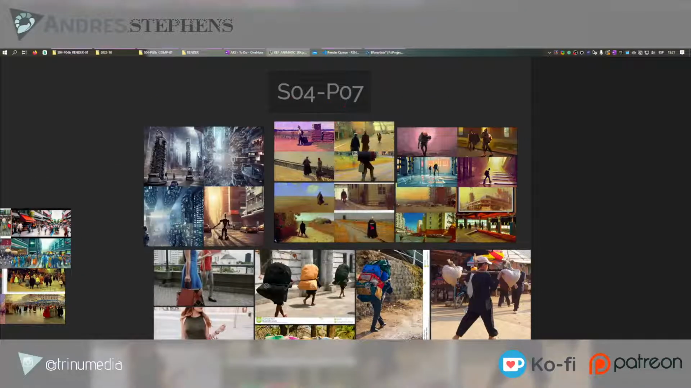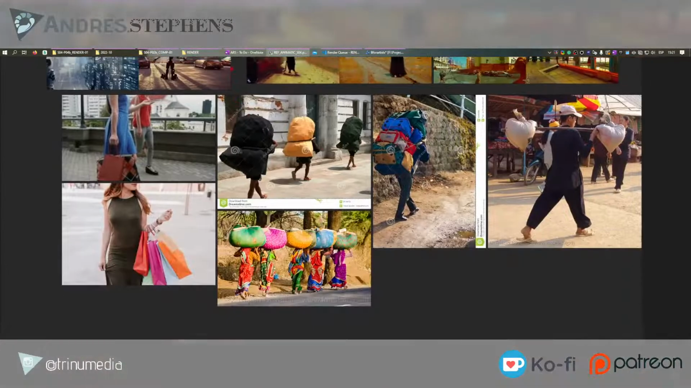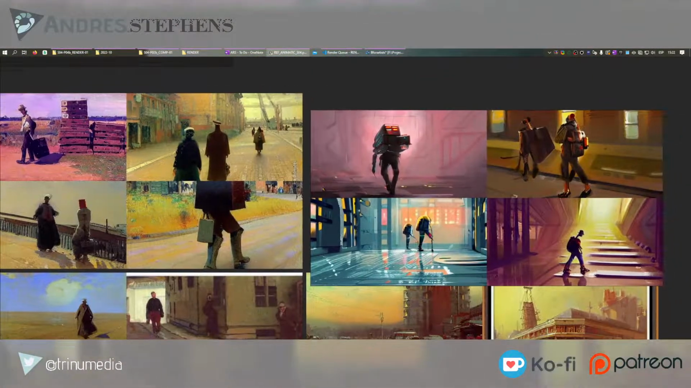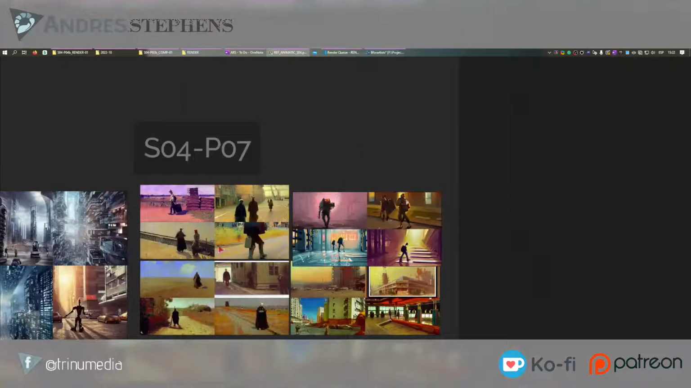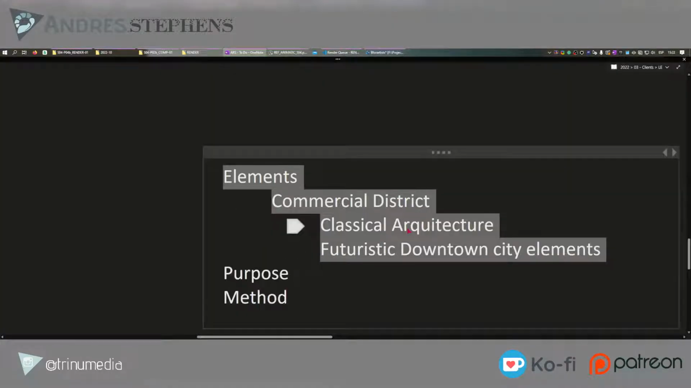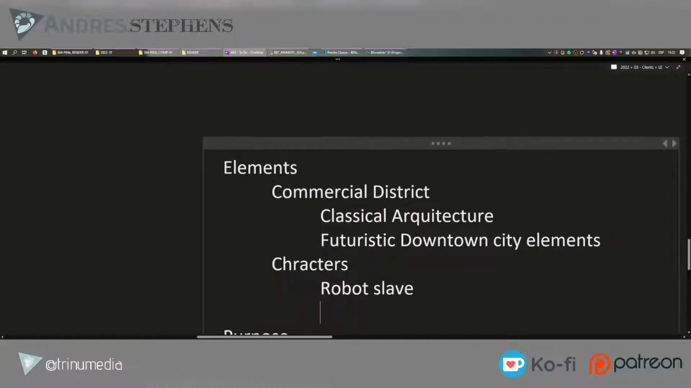It's with 4P07. So I've got some rough ideas, some rough colors thought out, rough concepts and references as an idea that I want to implement inside this particular shot. So let's think about the elements of this particular shot before we start working in 3D. So the elements of this shot is the commercial district with classical architecture, futuristic downtown city. We've got some characters. We've got the robot slave. We have a couple of other cameos.